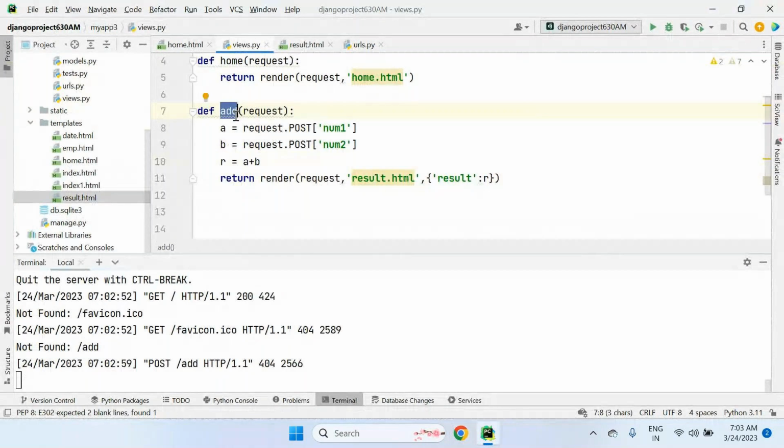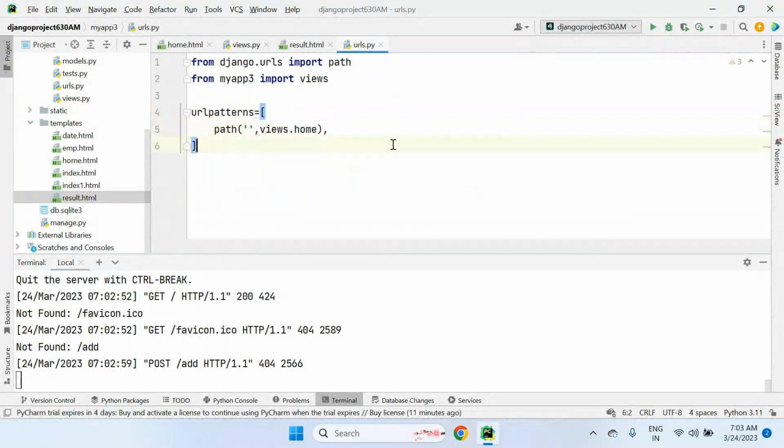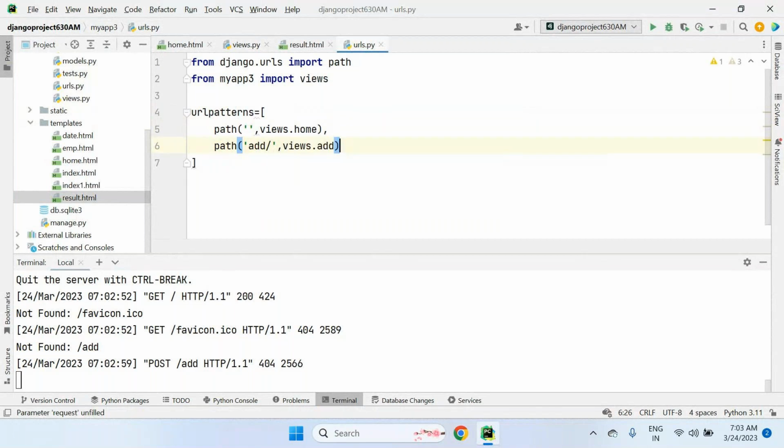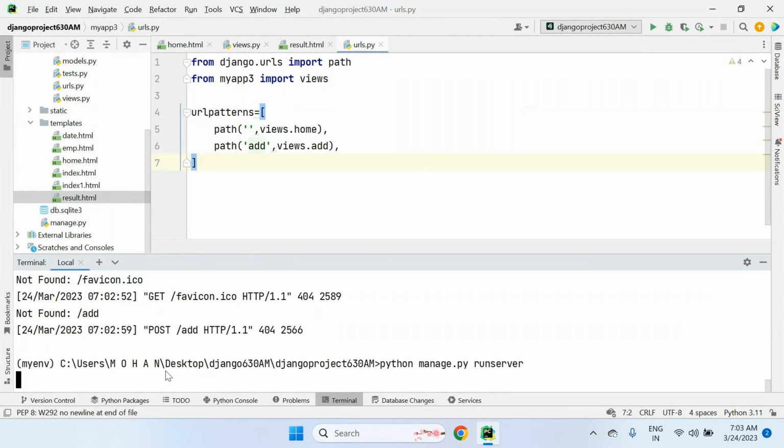So let's go to the URLs of your application level. I need to add this here: add slash, views dot add. This is my view name. So based on the URL name only, the add view will be called. Don't give any slash. Now, Control C, run server.